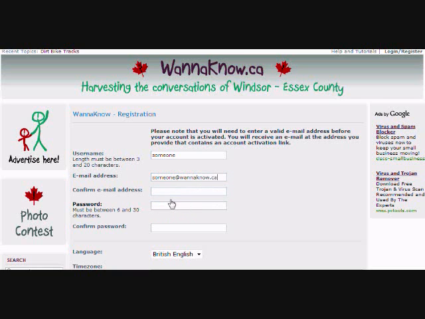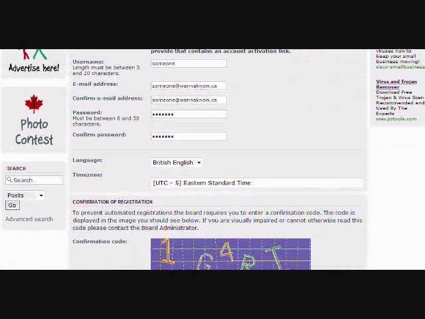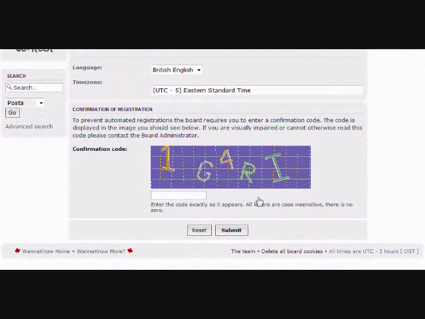It's already here, handy. Someone at wannaknow.ca, and I'll choose a nice easy password. S-O-M-E-O-N-E and S-O-M-E-O-N-E. As with all passwords, make sure I'm using a very easy password because this is just an example, but you might want to use a better password. And I'll leave it at English, Eastern Standard Time.